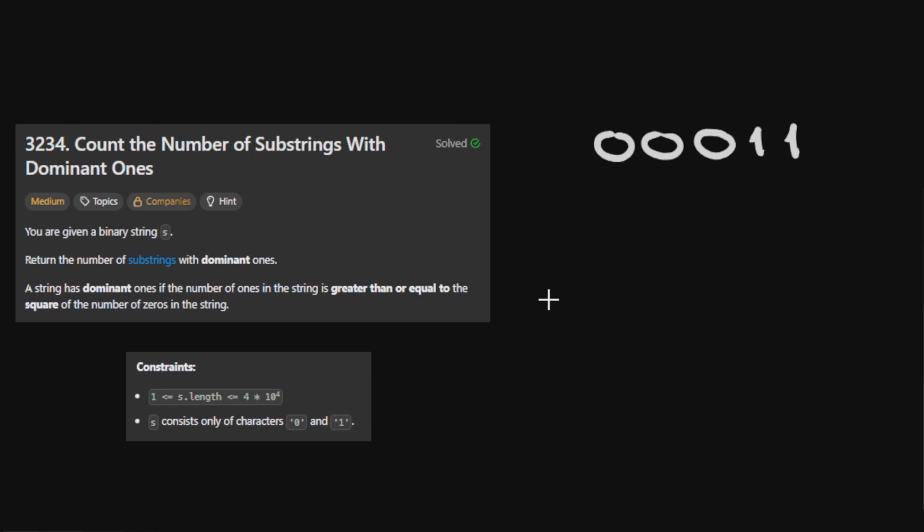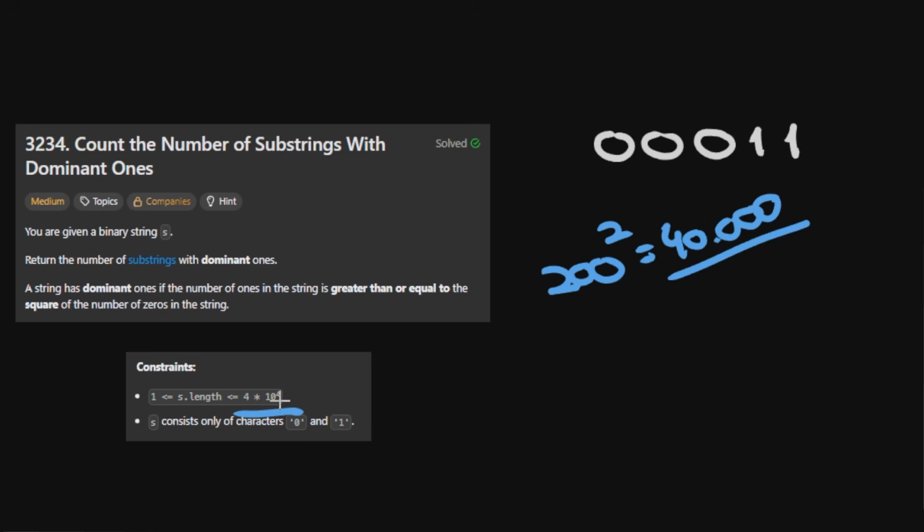Now the main observation here is that if we count the zeros for every valid substring, we can have up to 200 zeros roughly. Why? Well, because if we do 200 squared, the result is 40,000, and this is roughly n. We can have up to 4 times 10 to the power of 4 characters. So if we consider only valid substrings, we can have up to 200 zeros, roughly.